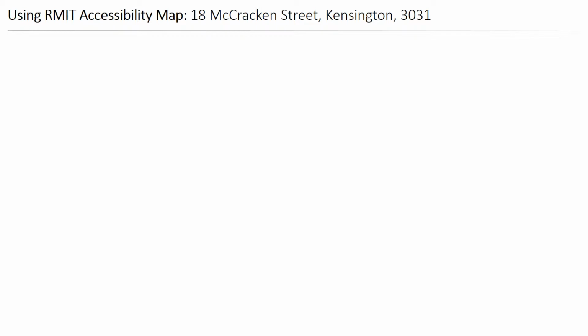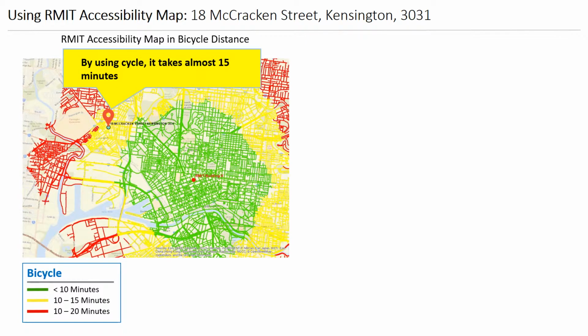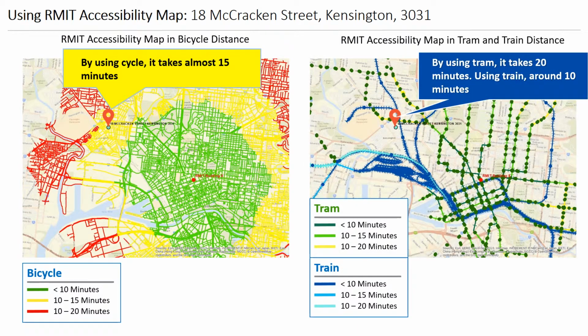What about using the RMIT accessibility map? Here we get that by bicycle, it takes almost 15 minutes. Because, as we've seen, the address falls in the yellow area, slightly toward the red area. Then if we look at the tram and train maps, if we choose tram, it takes around 20 minutes, and if we choose train, it takes around 10 minutes. This result is nearly the same as what we get from Google Maps.